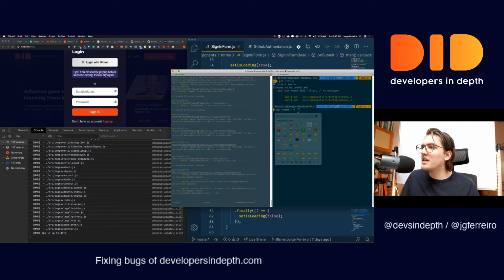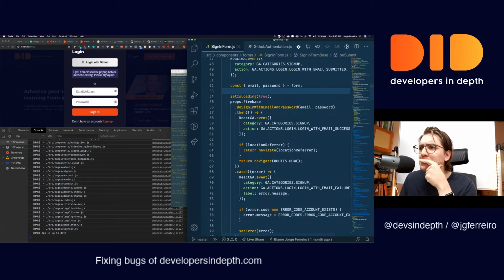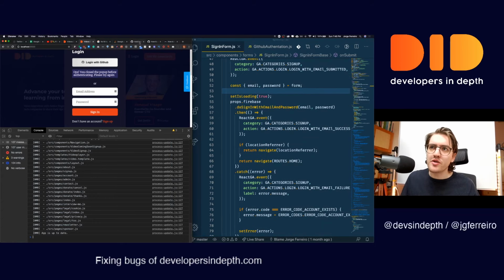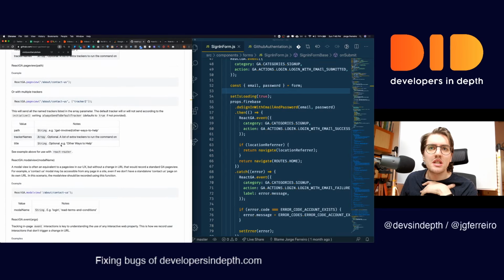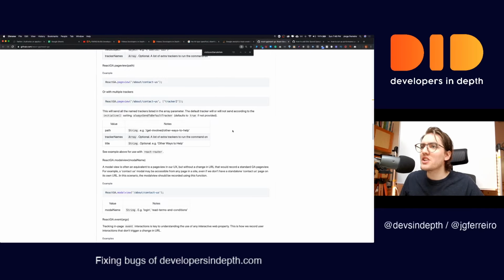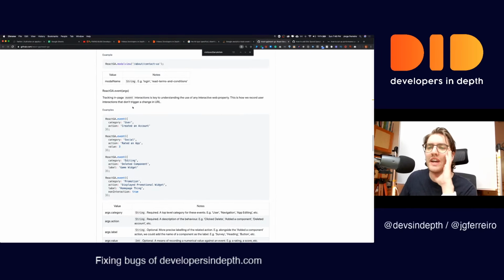this is gonna be again fix updates GA analytics to use dot event. Awesome. And now I'm very curious, like, what's the difference between send and event? Is there any documentation for that in this? Okay, event tracking, in page event interactions is key to understand the use of any interactive web property. This is how we record user interactions that don't trigger a change in URL.